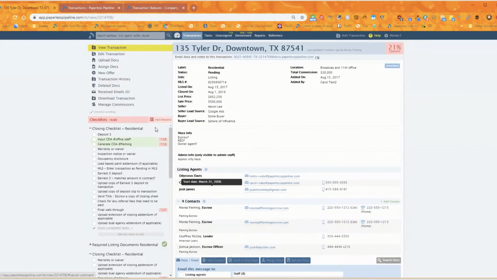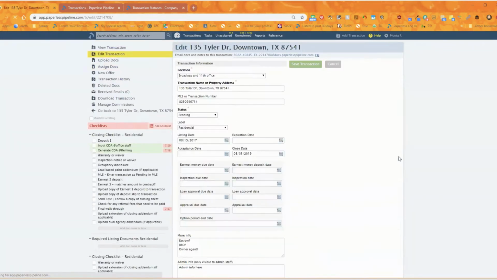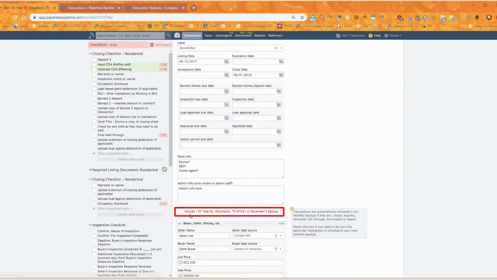When you are editing a transaction, you've got the option called "include this transaction in November's backup." Sometimes people think they need to check that box for every transaction they want backed up, but they don't. If you look at the little hover help, you can see that all transactions added during the month, or closed, expired, canceled, fell through, or terminated, basically became inactive during that month, will automatically get included in the next month's backup.